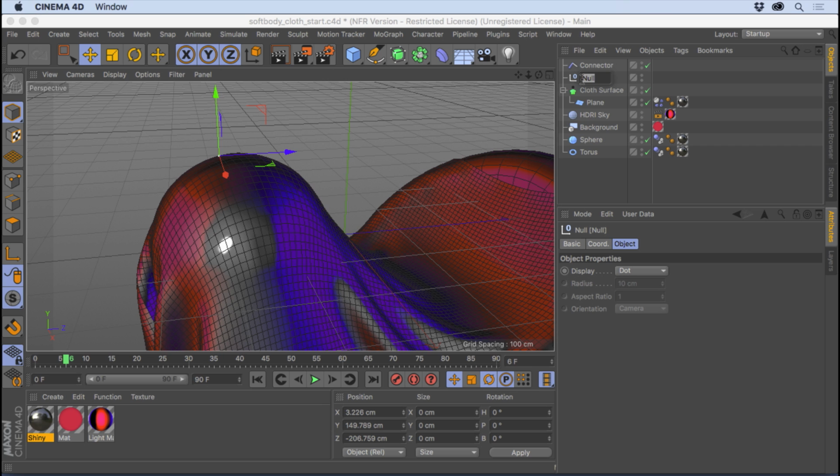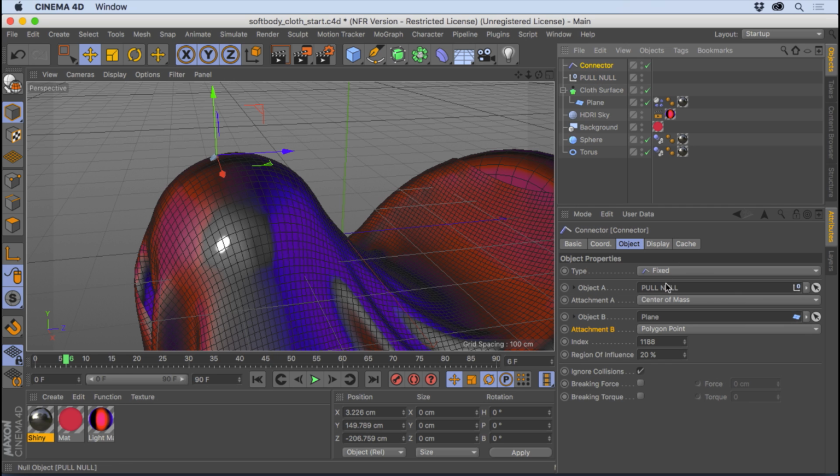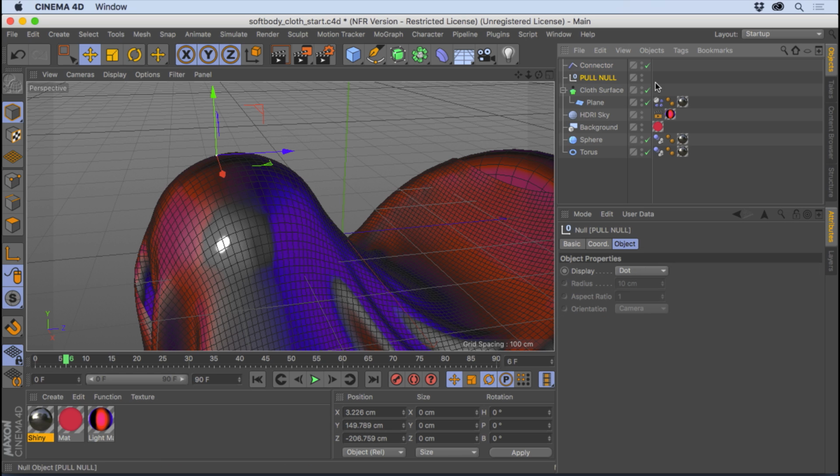And then I'll just rename this pull null. That rhymed. And then we will just drag that into the object A. So this object is going to act upon the polygon point on the plane and kind of pull it and interact with dynamics. So again, we're using dynamics, and we have a dynamics tag on the plane, but we do not have a dynamics tag on this null.